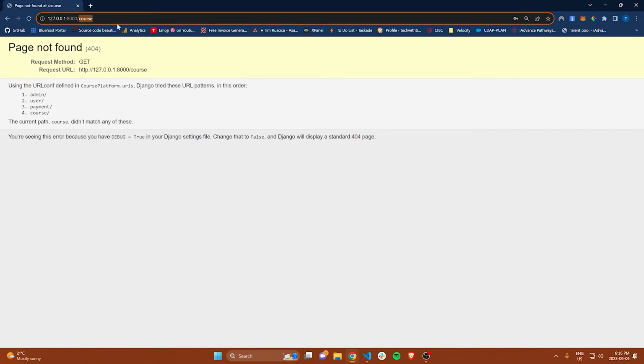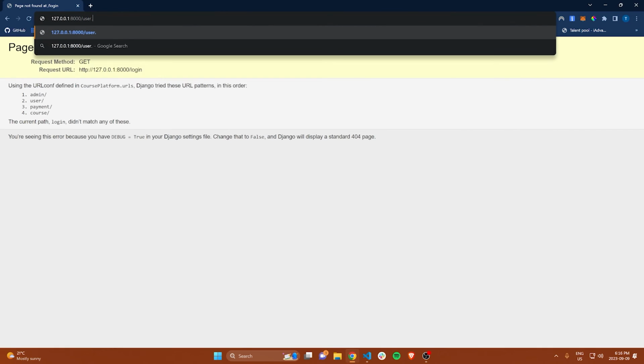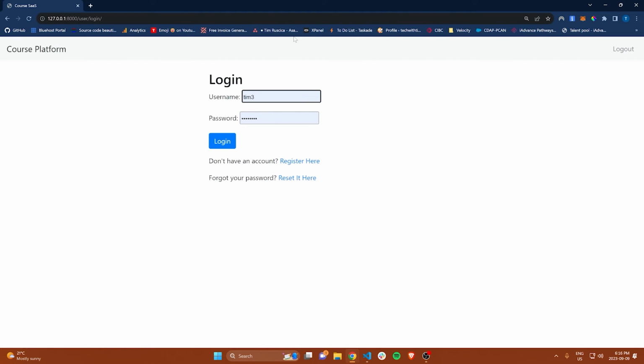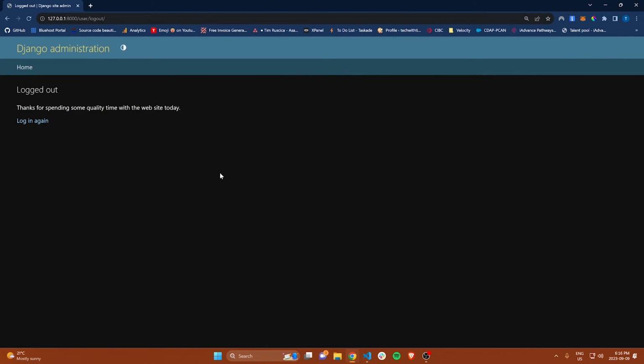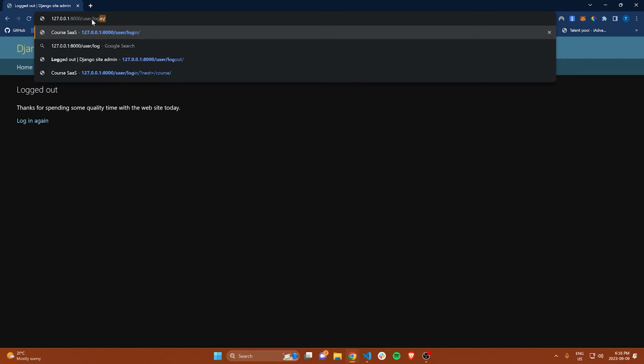Now, where we actually want to go now is the login page. So we're going to go to /user/login. And what we'll do is log out first of all. Okay, so it brings us here. We'll change that route in one second. We'll go back to login.